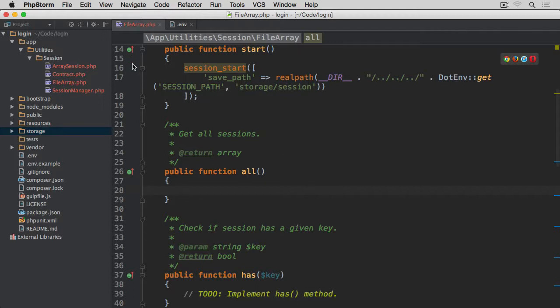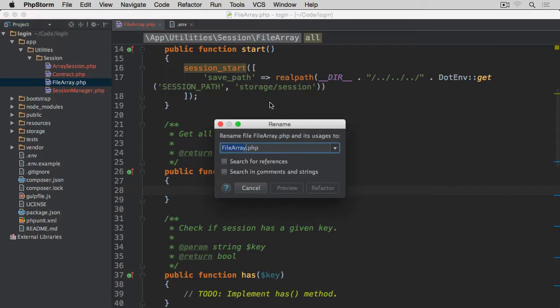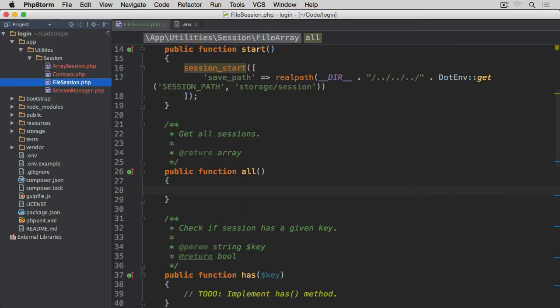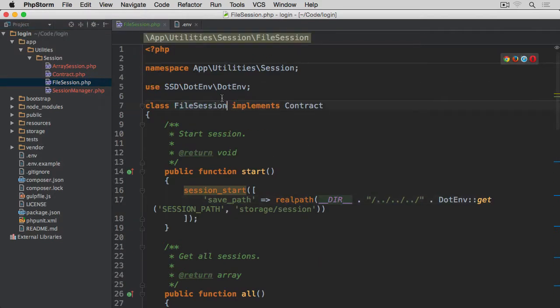It shouldn't be actually file array, it should be file session. So let's quickly rename it file session. So rename the file and then rename the class as well. File session, not file array.